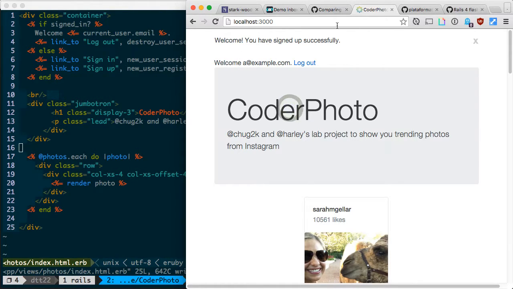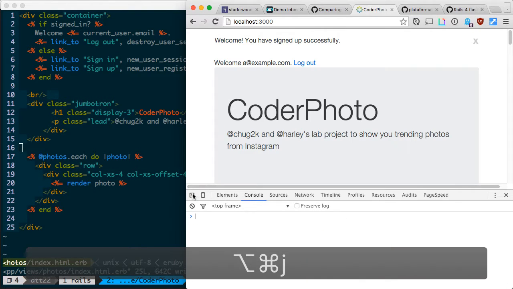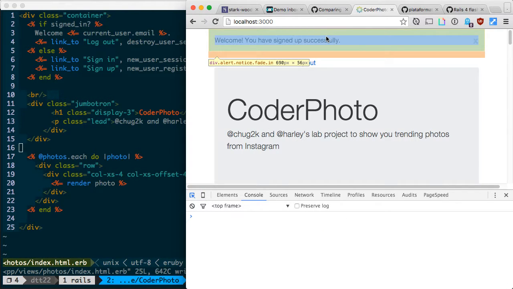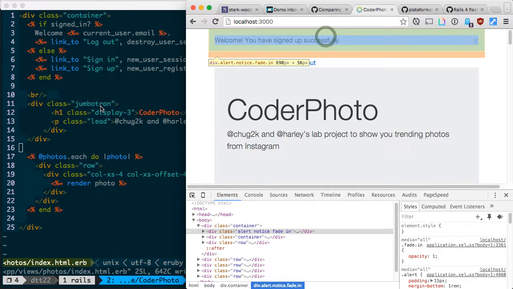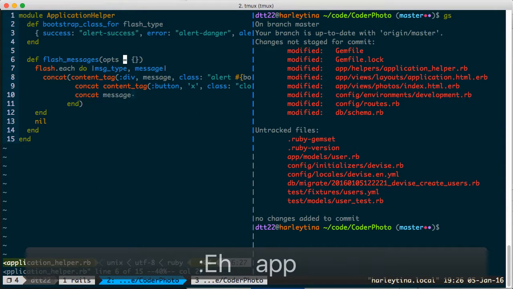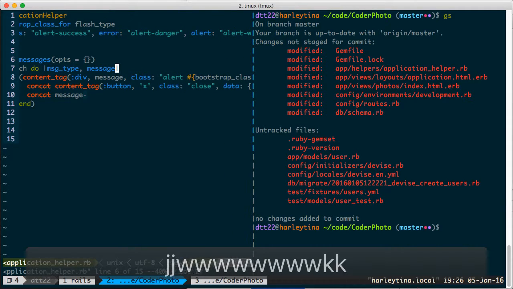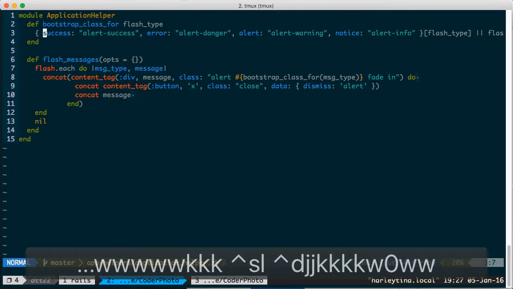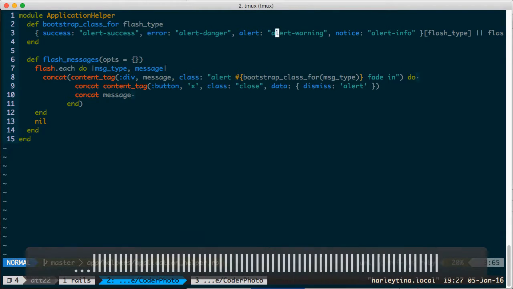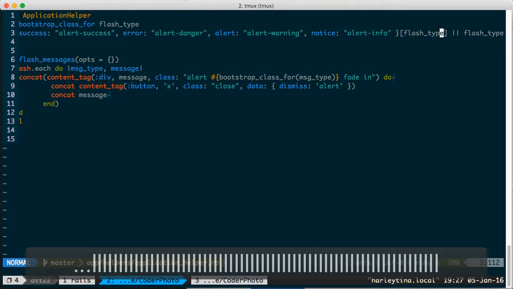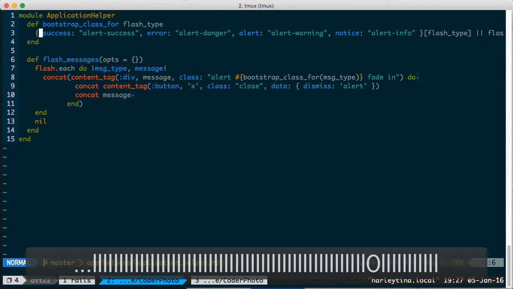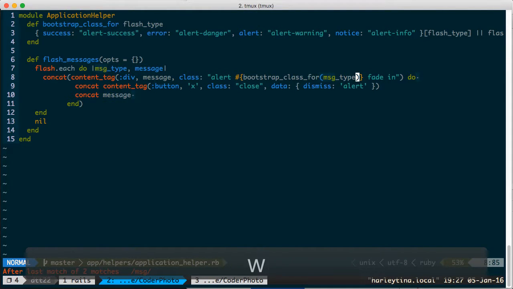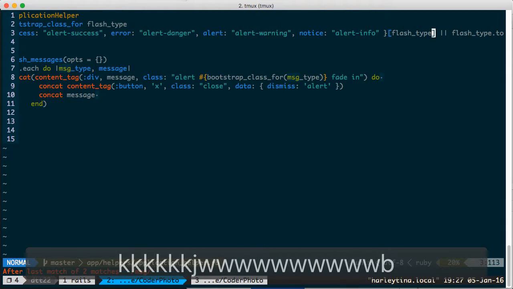Let's troubleshoot why the flash is ugly. Is it good enough for what's going on? Alert, notice, right? Alert dash. Yeah, so someone did really badly up here. Basically, he says, well, if it's flash type success, notice, alert info. So what's going on? Someone is, yeah, it's wrong somewhere. I think this should be a symbol, maybe.